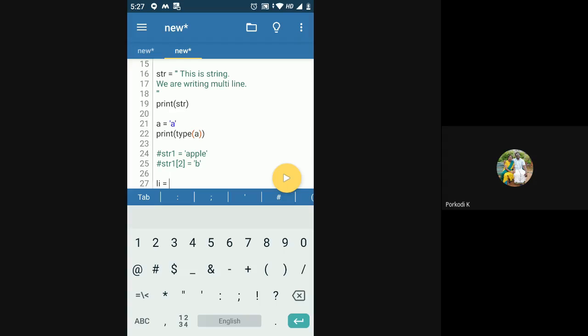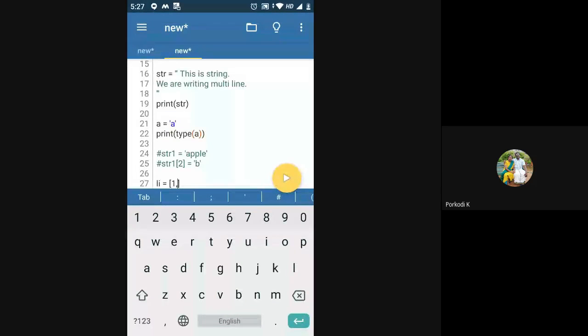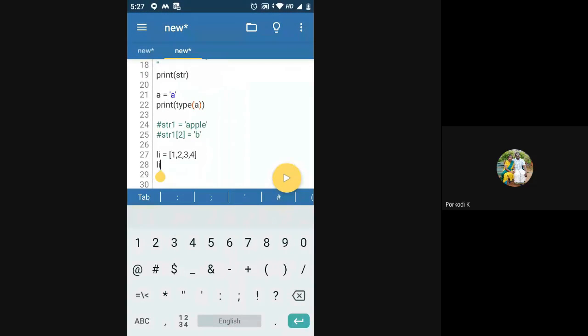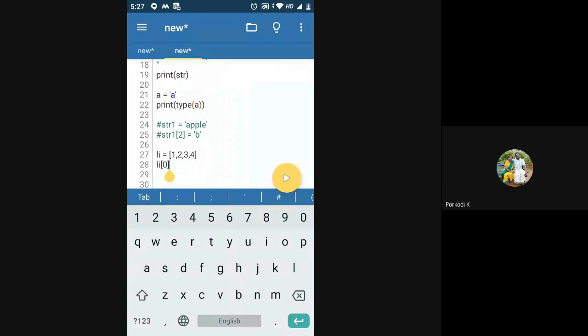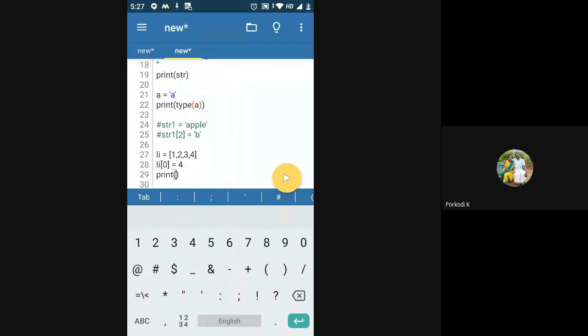So if I have some list like this, and if I want to change any one element, any existing element of a list, yeah, this is possible. See, the first element got changed to 4.